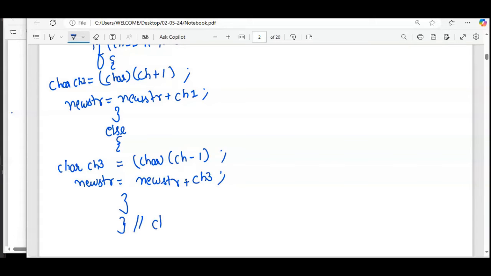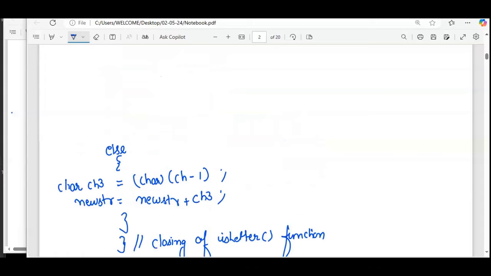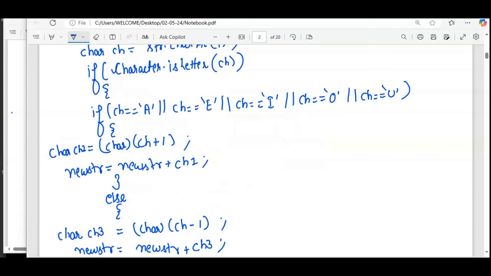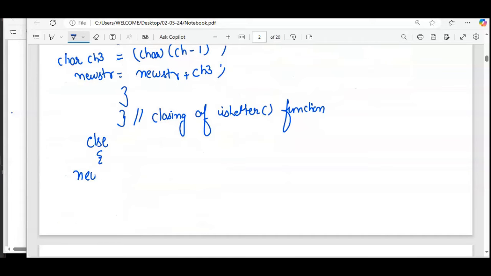This is the closing of the isLetter function of the Character class. Now you will go for else. Whatever it is, whether it's a number or a special character, that will be the same only. So that character is inside which variable? The ch variable. So you have to merge the same in the new string only. So what will you write here? new str is equal to new str plus the original character, which is ch.